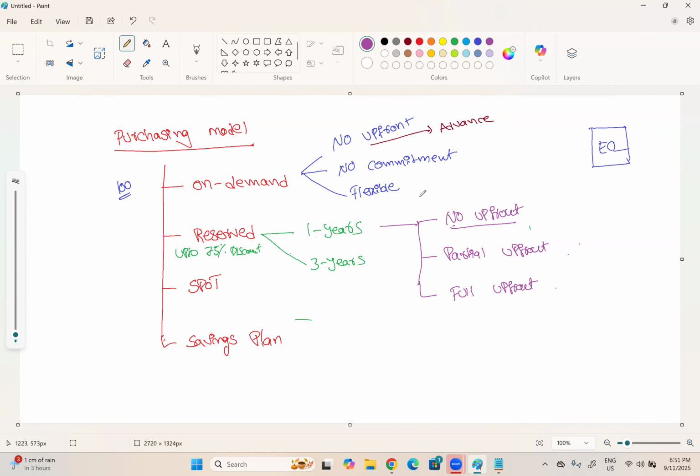What does no upfront mean? Let us say for this 1 year commitment, every month you have to pay ₹1,000, for example. So no need to pay any advance amount. By the end of the month, you have to pay ₹1,000. Let us say they are giving you 30% discount. So it is going to be ₹700. You have to pay 700 per month at the end of the month.